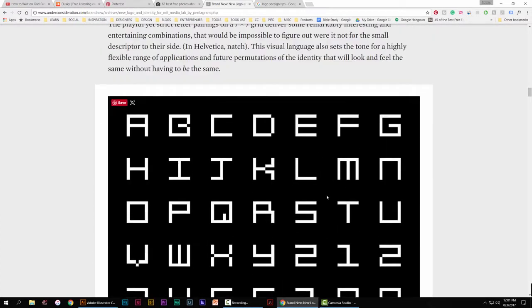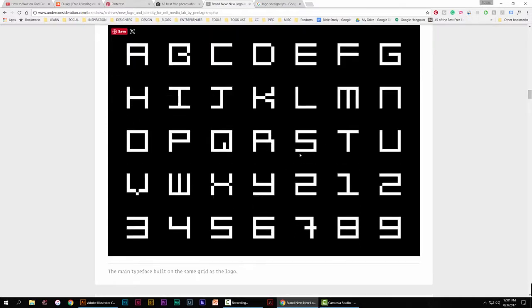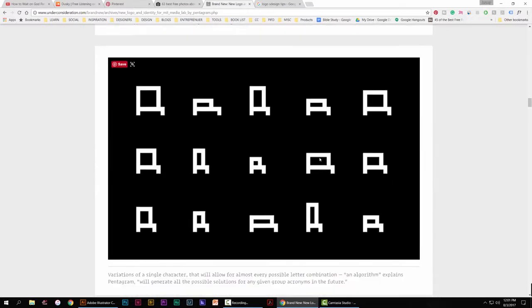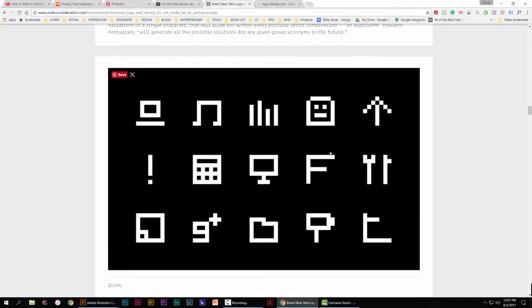They even used that same grid and built a typography, a typeface out of it, which is awesome. They built their own typeface, which is super cool. Just from that one logo. See, that one logo expanded into all these other characters and other things. You can see there, they've built even an icon set from that.